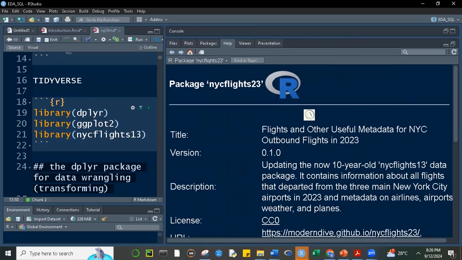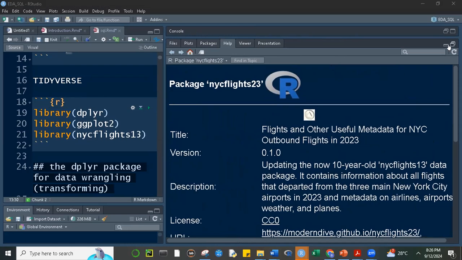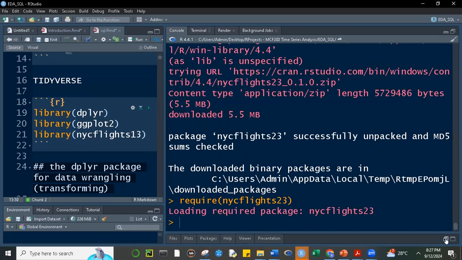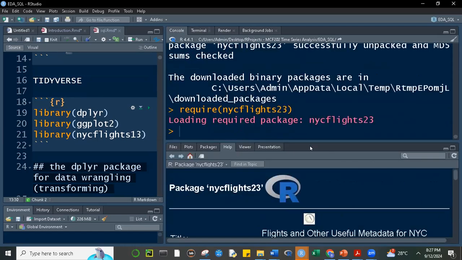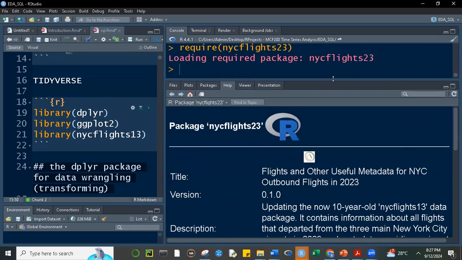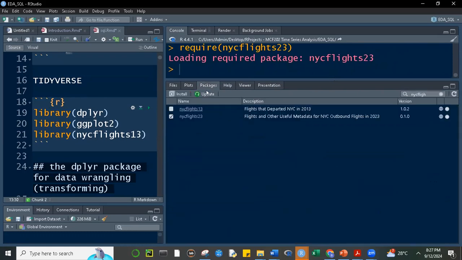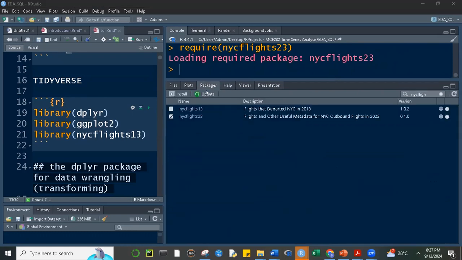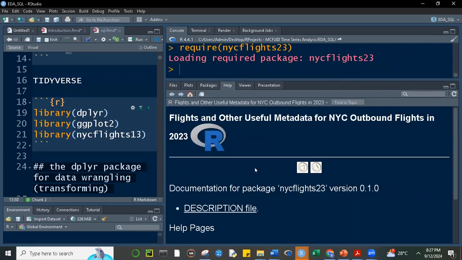Just like this one. So where did I go here? Baka I'm going too fast, huh? Just tell me, please. Diba? I went here, packages, and then I clicked this one. Oops, sorry. I click this one, NYC flights, and then it brings us here.